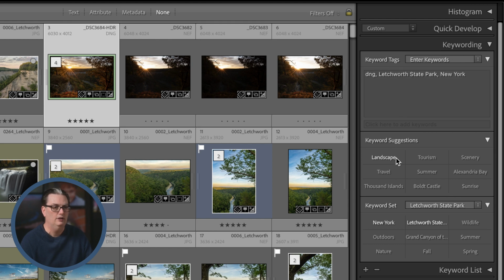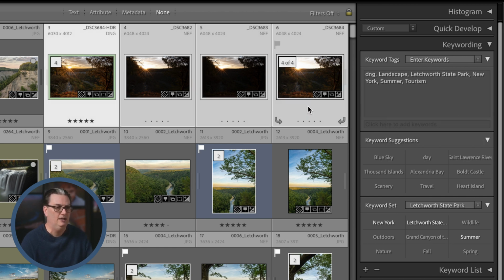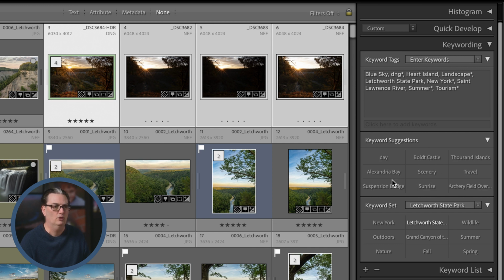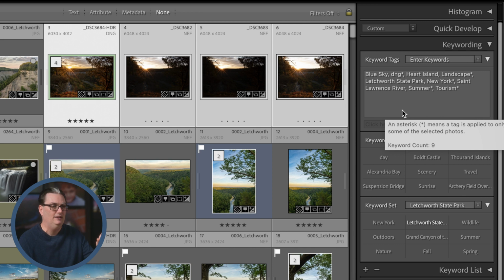Or you can also use the keyword suggestion. So Lightroom is going to provide 9 different terms or keywords that you've used in the past that are similar to this particular image. And then you can just come in and click on these to add them to the keyword box up here. But again, if you have multiple images selected, then it will add those keywords to all those files. If you have multiple images that you have in the same location, same subject, you can do that with multiple images.